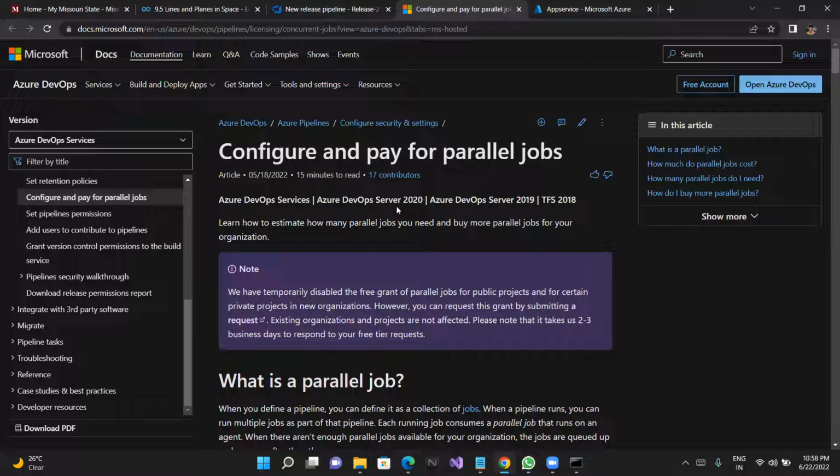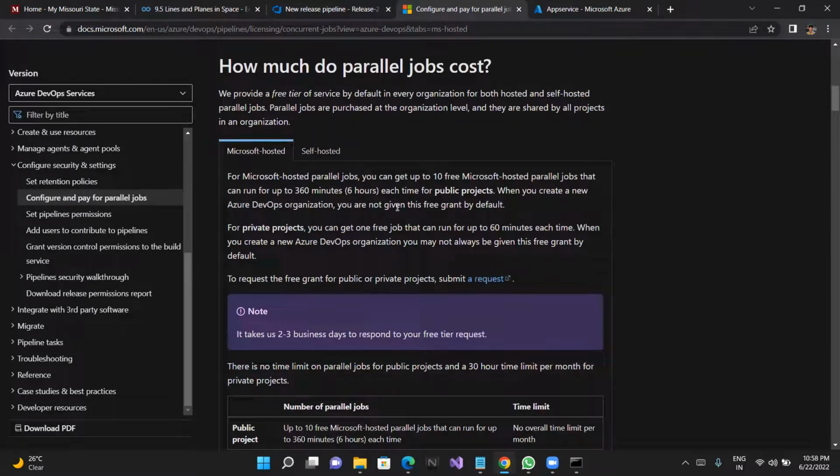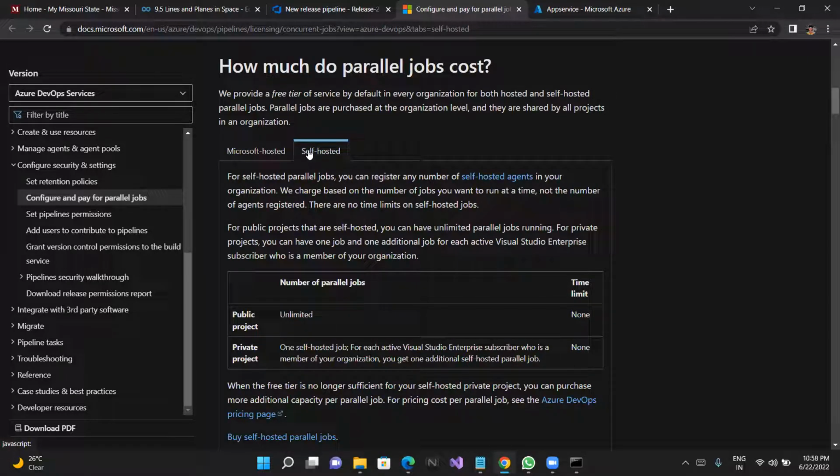Okay, in case you want to have parallel jobs, you will have to configure and pay for it. That is the other option that we don't want to do. Just scroll down. Go to the self-hosted column. It is telling that if you want to enable parallelism, it will be based on the number of jobs that you're running, not on the number of self-hosted agents that we are registering. So let's not enable it because we are using the free tier, right?